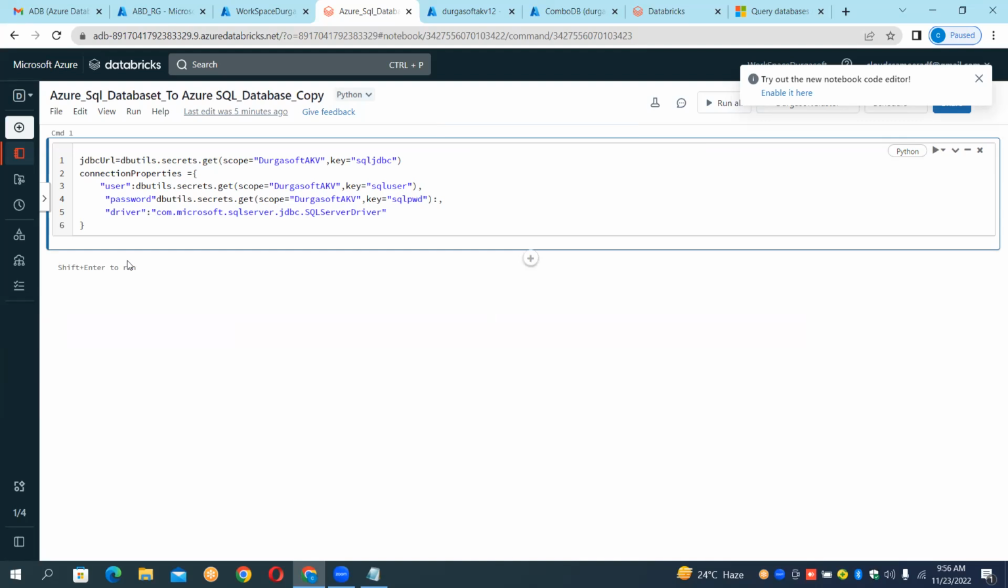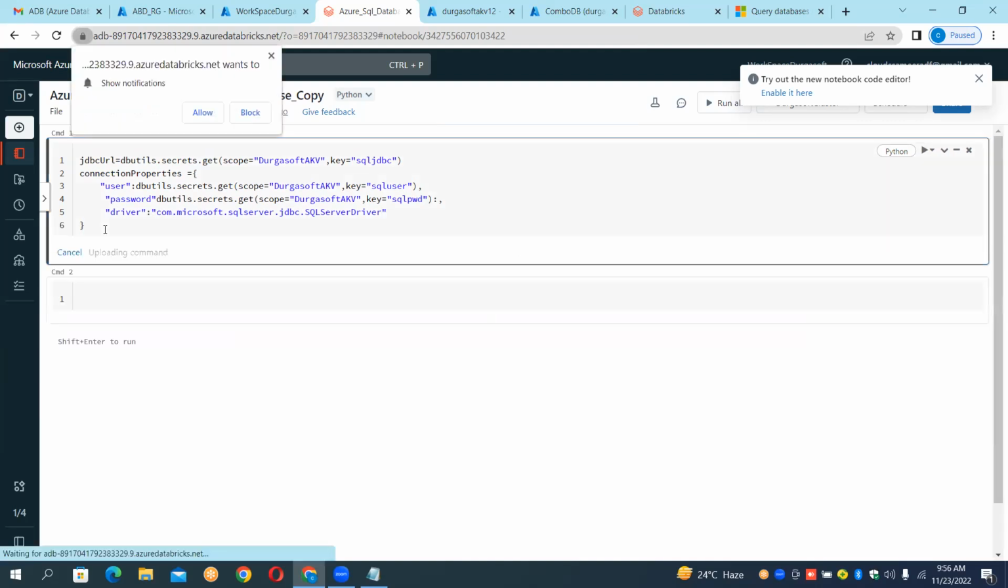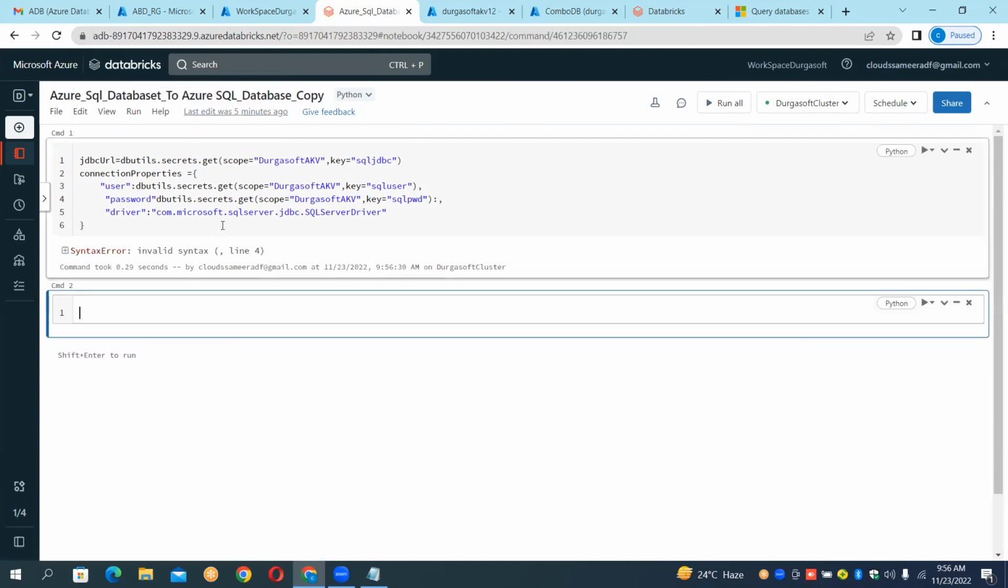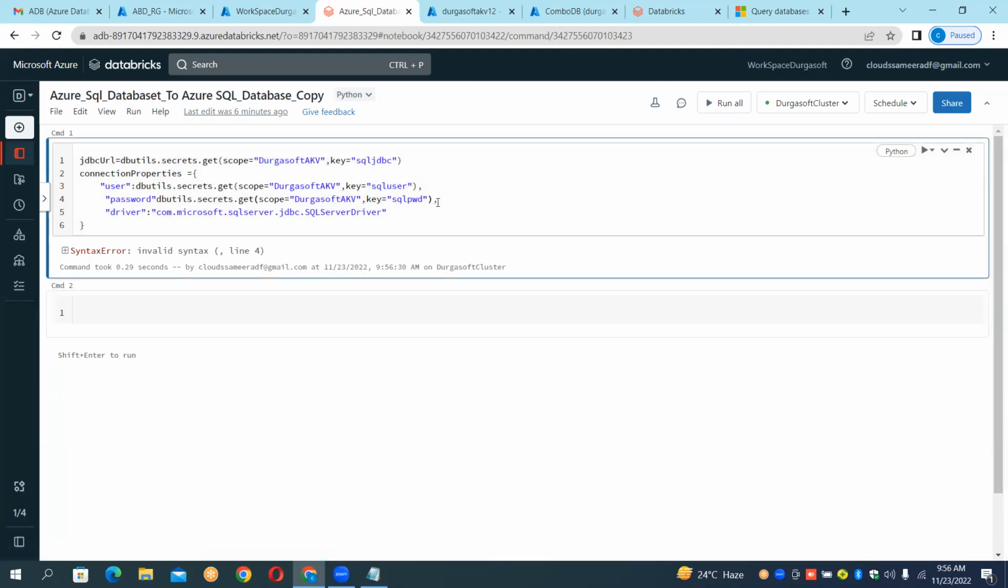Now run it. If any error comes, we'll troubleshoot. No issues. I'm running this. Allow it. Syntactical error in line 4. DBUtils. Can you see here? DBUtils.secrets.get scope. I think after password, we have to give colon. The colon should be here.